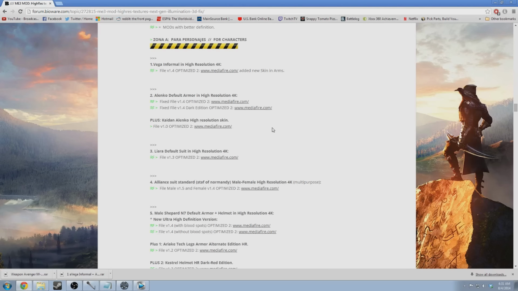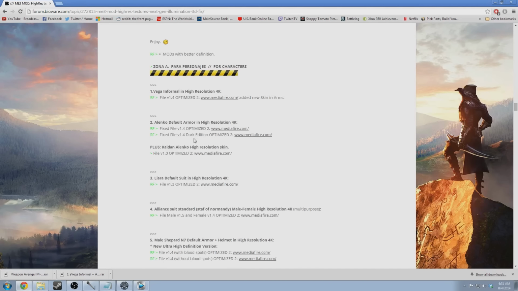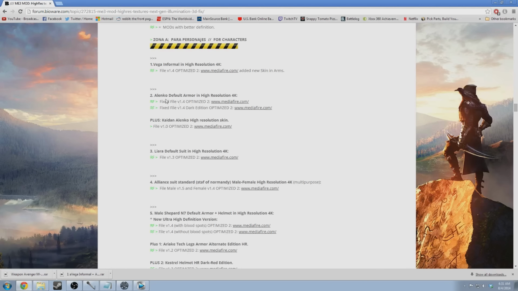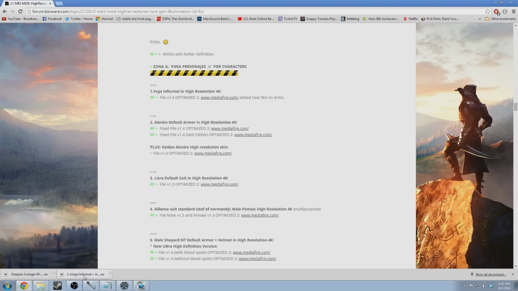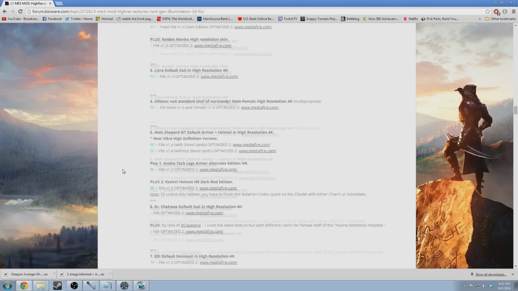As you can see, I already downloaded some. You pick and choose which mods, textures you want to download. When it has an option, it means you have to choose either/or, because they override each other. So you want to either pick the Dark Edition or the regular edition, with blood spots or without blood spots. As you can see, I downloaded Vega and the Avenger model.